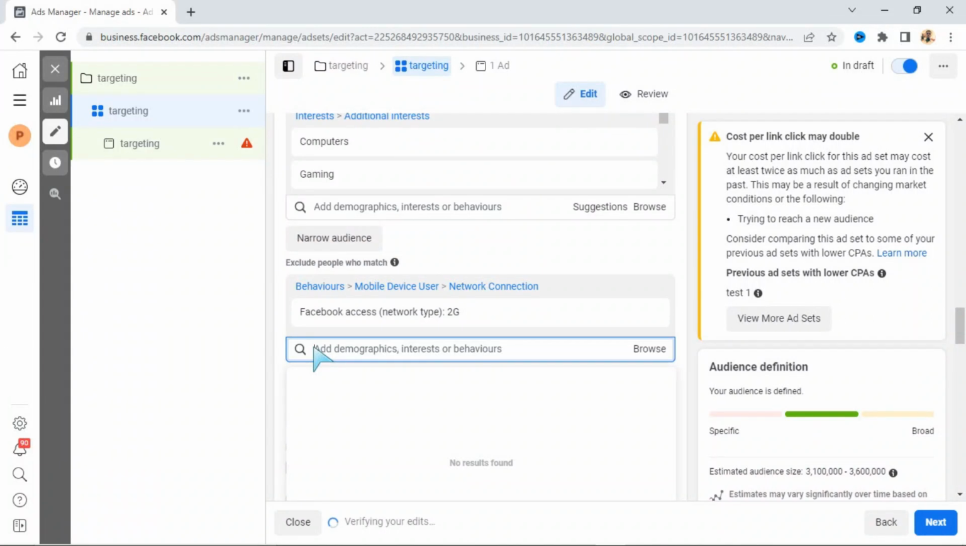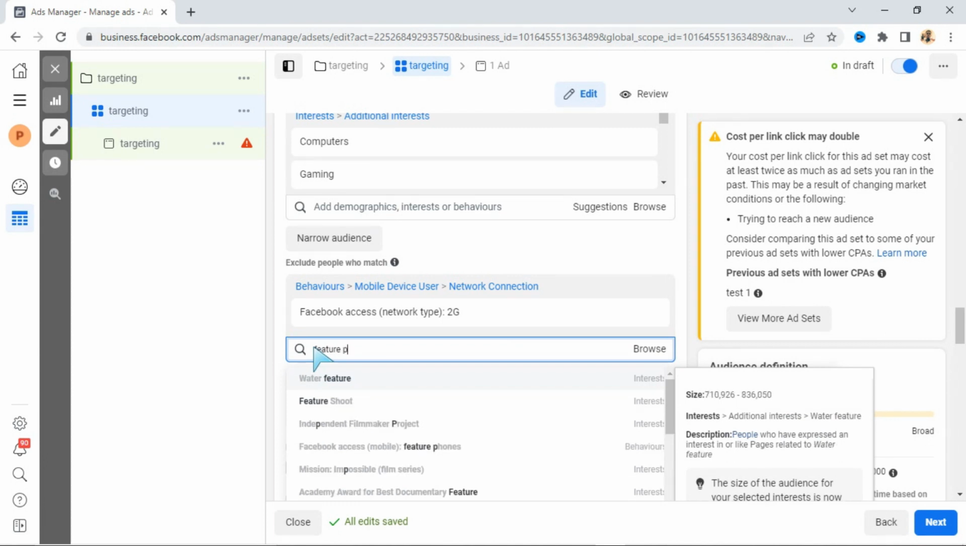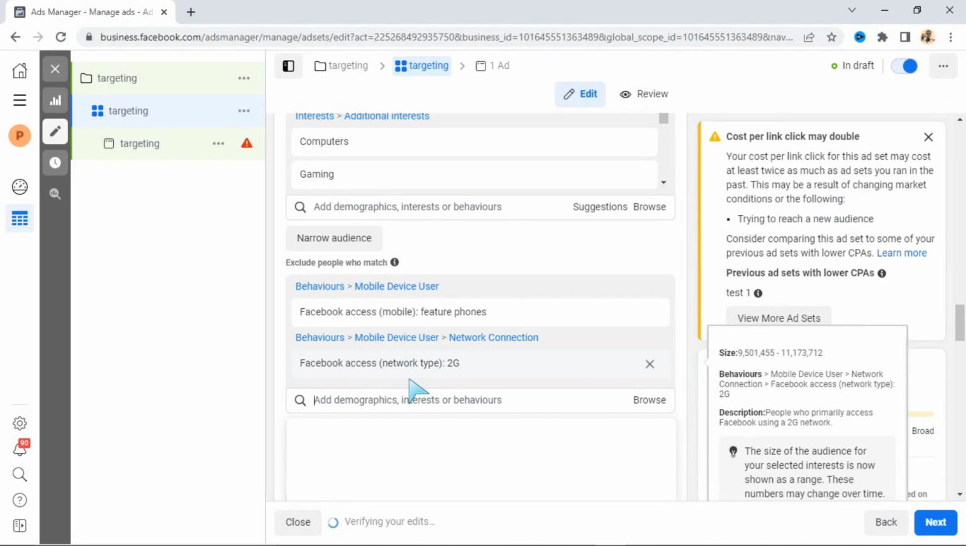Then those that are using feature phones, all these types of Java phone, they are not going to see your advert. Those people cannot buy your products. So all those who are accessing Facebook with mobile feature phones, you know, all those kind of Java phones, those kind of people cannot afford your products. So remove them, exclude them. Exclude feature phones, exclude those set of people, they cannot afford your product.